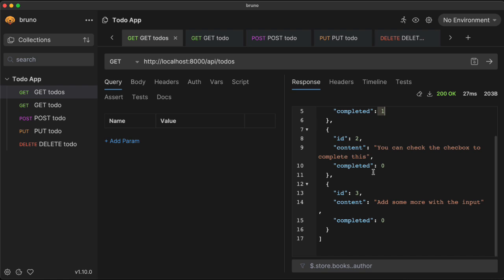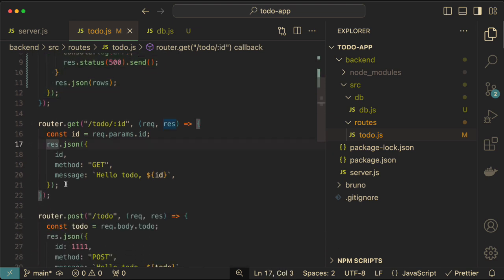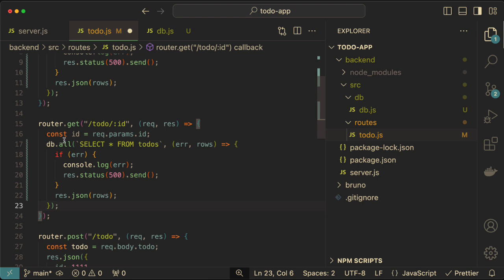So let's keep going. Let's get that other get done just so that we can say it's done. I'm going to copy all of this inside of here and paste it under the ID because I still need that ID, right?